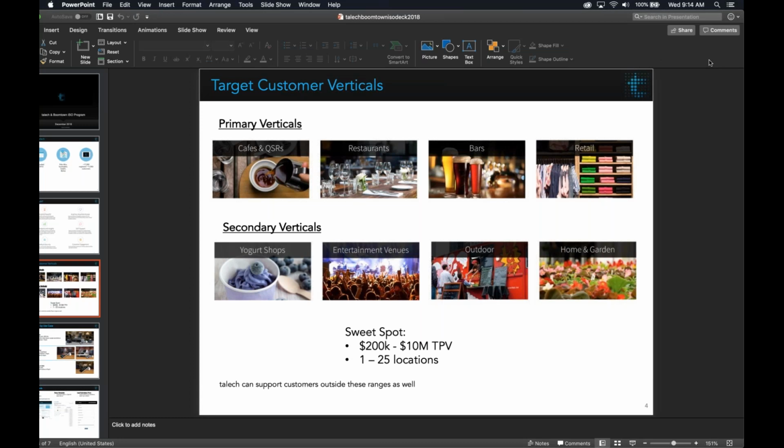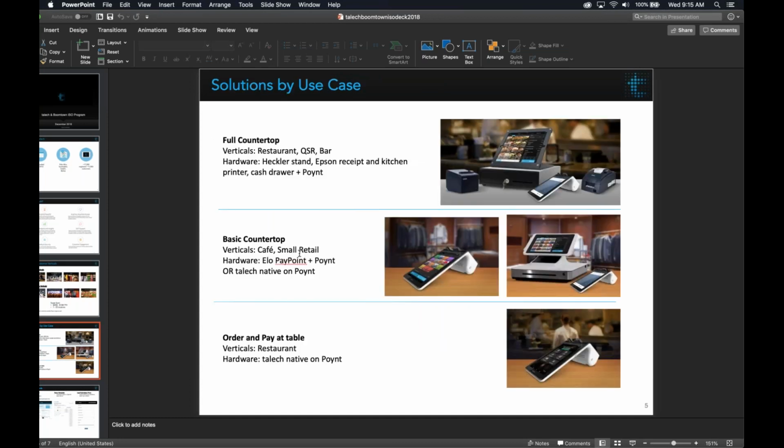I will say that when we do roll out free Talic with Poynt, obviously that sweet spot's going to get lowered significantly, right? It's going to basically fit your micro merchants on up. Obviously, with the free version, it'll have a base set of features, and then of course our goal is to get them to upgrade, right? We want them to pay for software, but that's obviously the plan with the free one, and when that is available, we will let you guys know.